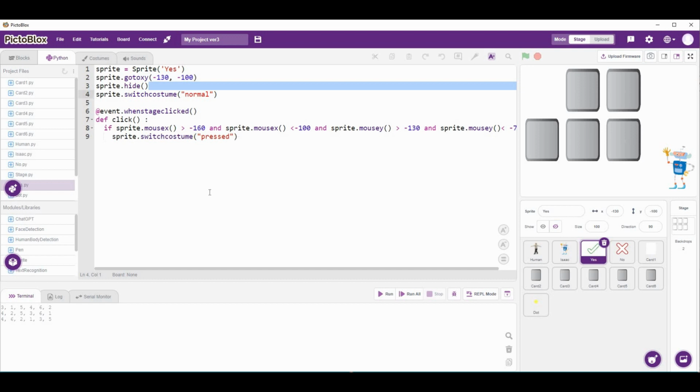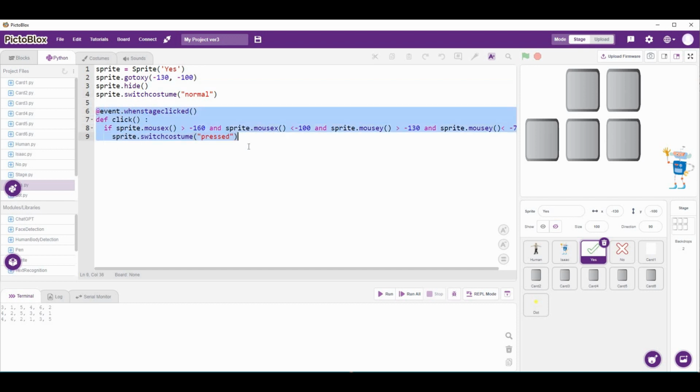For this sprite I also wrote the construction for controlling mouse clicks on the screen, and it works similar to the card sprites, so I will not explain it. Now I show you the sprite dot.